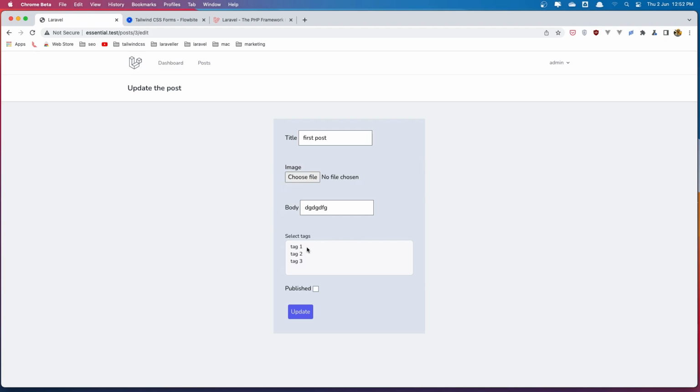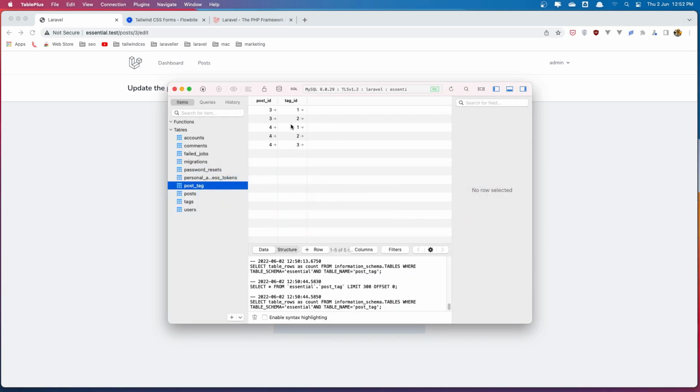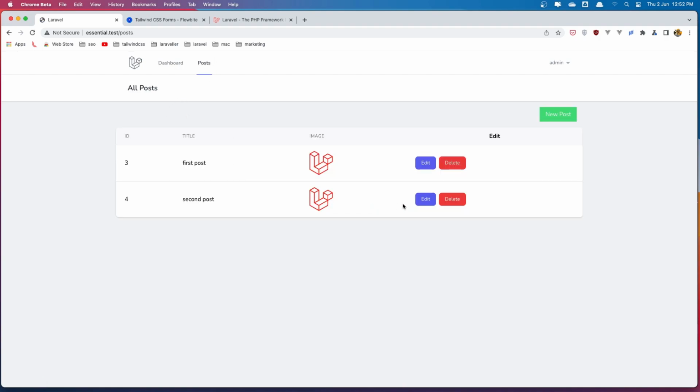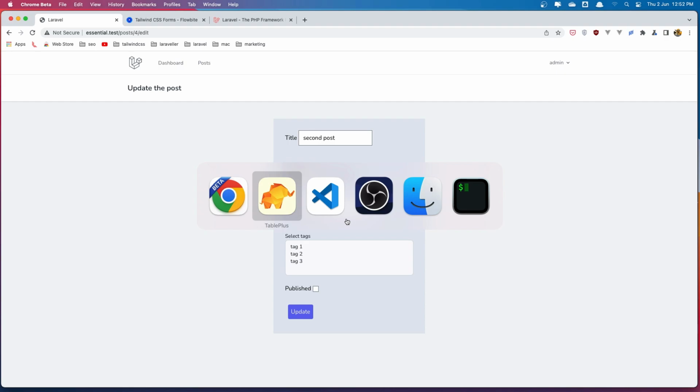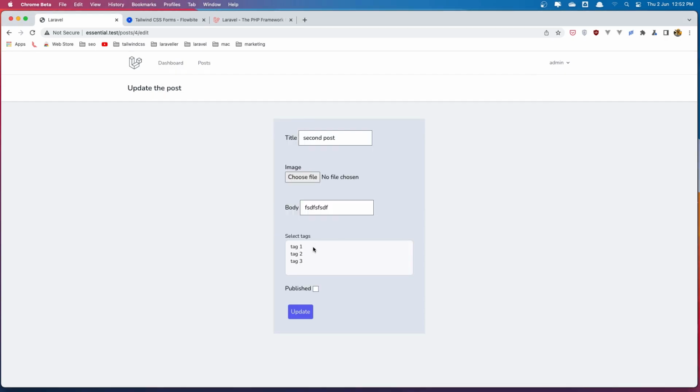But we have selected 3 tags here to this first post. We have selected only 2 tags, but I don't know what tags we are selected. So we need to highlight the tags that are selected here because we are in the edit page. Okay, so if we go to the second post, we have all 3 tags here. So all the tags are selected, but we don't know which tags they are.